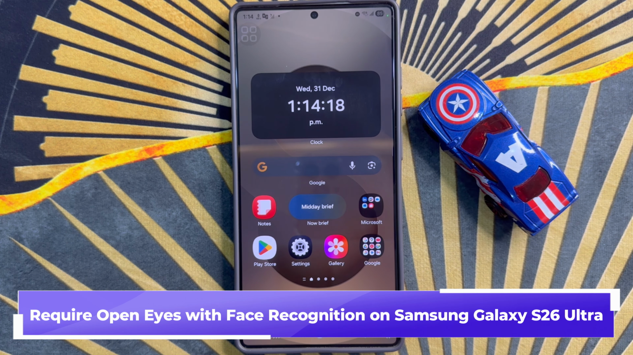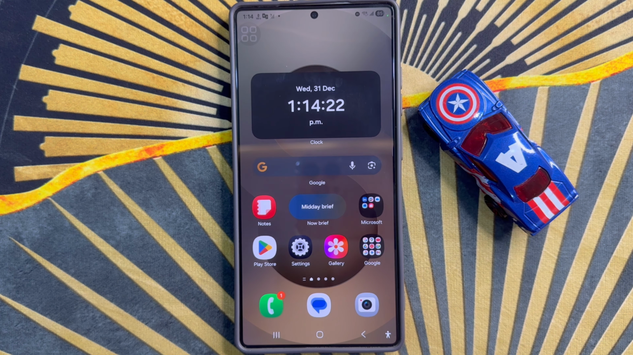How to enable or disable required open eyes with face recognition on Samsung Galaxy S26 Ultra. So let's start the video.